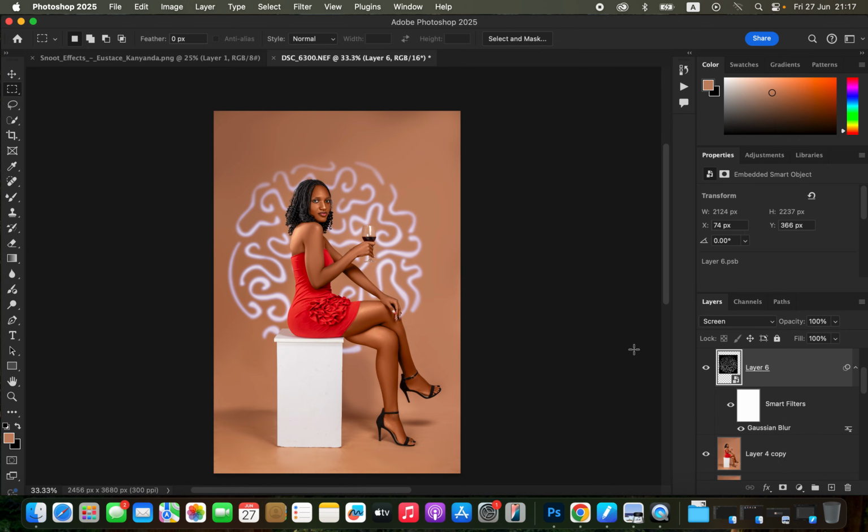Click on Save. So this is how you can edit your studio images in Photoshop from the start to the very end. I hope you have enjoyed this video. Don't forget to keep practicing and keep creating.